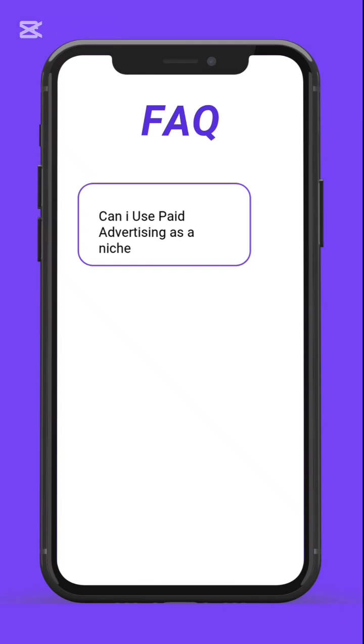The next is whether you can use paid advertising as a niche. Paid advertising is also social media ads, running social media ads. If you manage social media as a freelancing skill, you can as well add this to your skills.